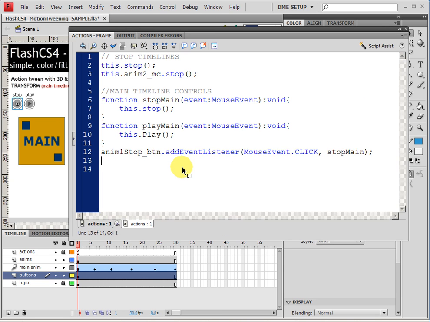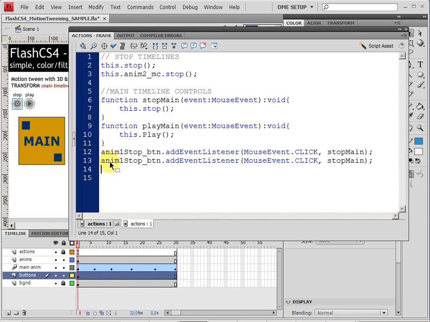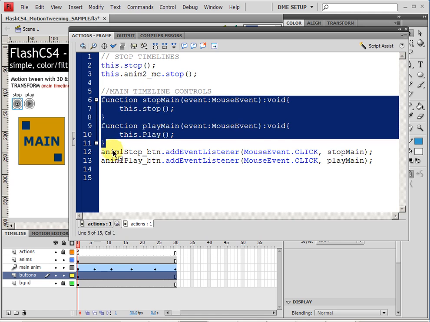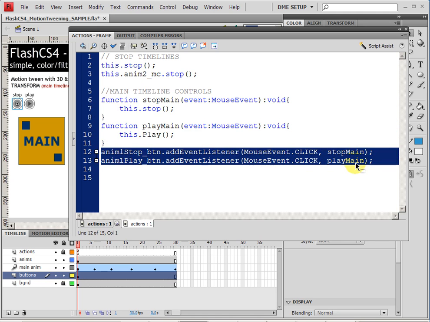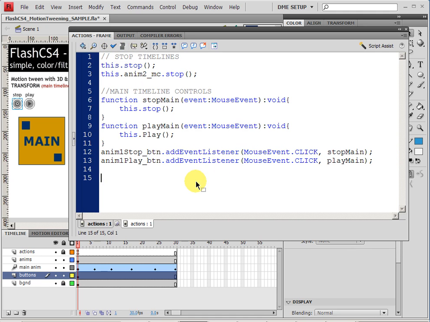and it has a semicolon at the end, and then I can copy that line and just change the things that need to change from stop to play. And we have created our two functions and then our two event listeners for our main timeline. And we should go ahead and check our syntax to make sure that there are no errors. And then take a look at it one more quick time just to make sure everything matches up.